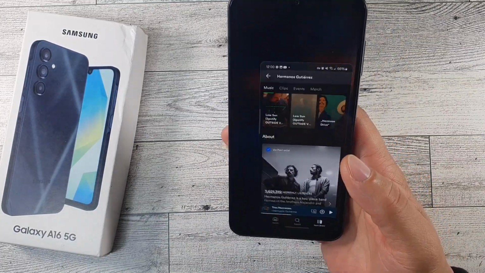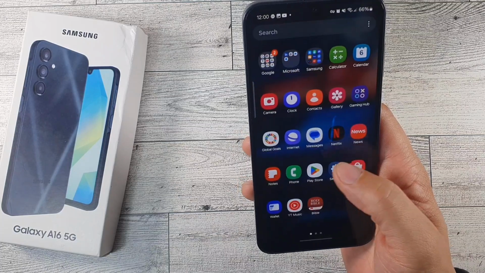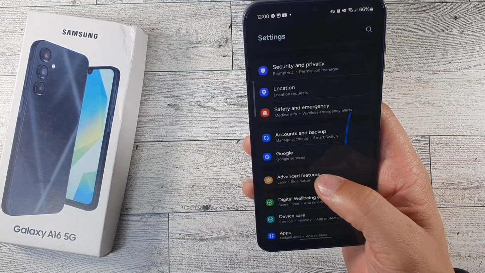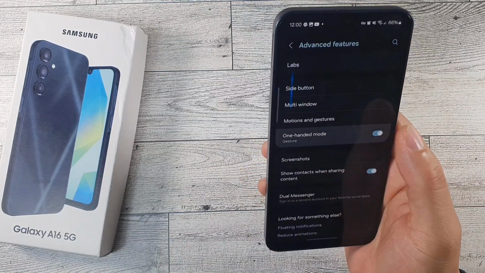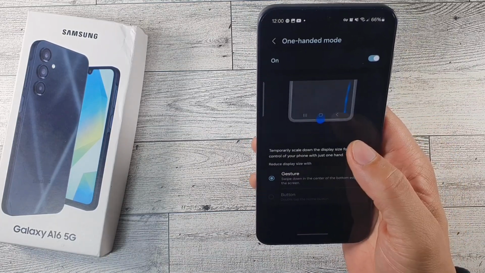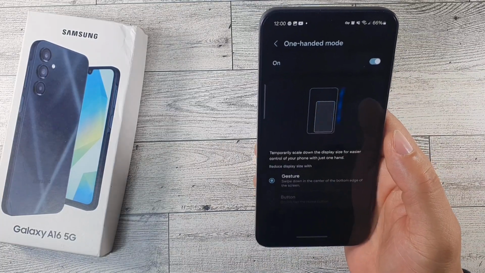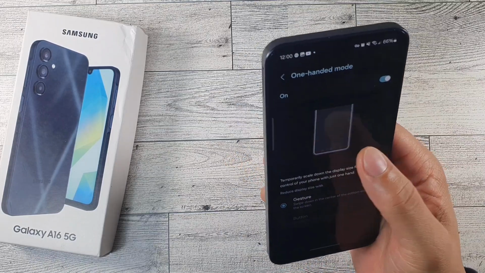So yeah, the way that you get that to work is all you have to do is go into your settings right here, then go into the option where it says advanced features, and then you're actually going to see the one-handed gesture pop up. And then you could use that with your button navigation as well, which I'll show you how to activate in just a second, by just long pressing the middle button.